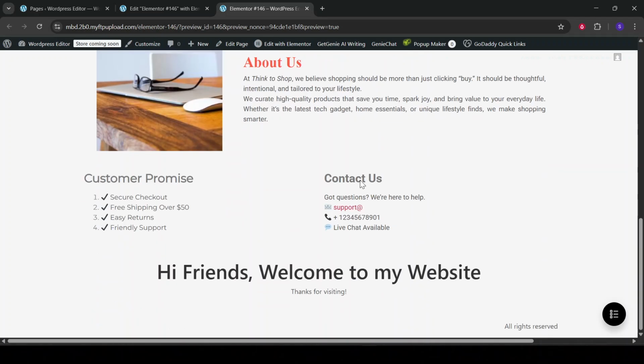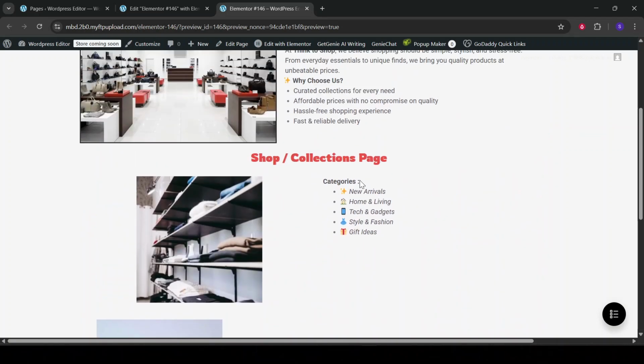And there you have it. You've successfully changed an image in Elementor. It's a simple process, yet it makes a significant difference in keeping your site visually appealing and up to date.